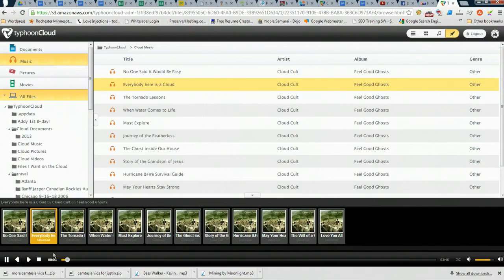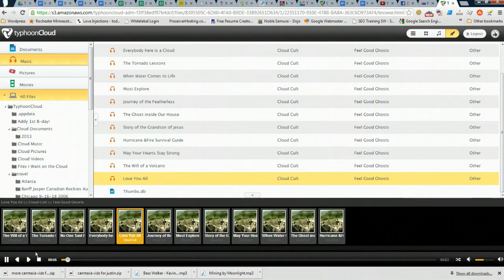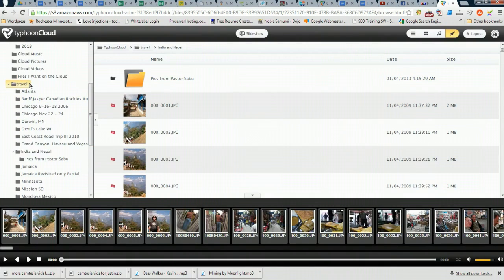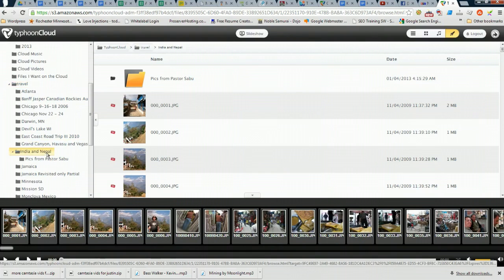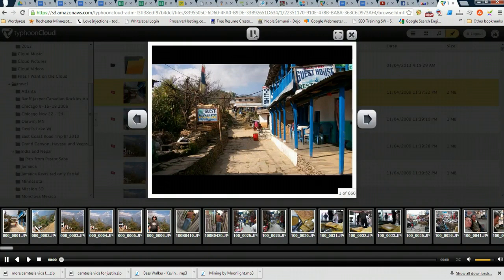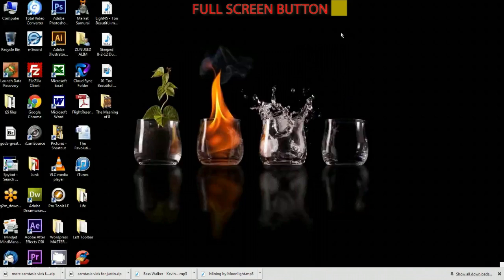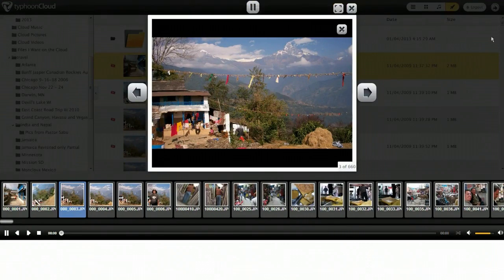Okay, so now that you've seen an overview of the online browser, I want to show you my favorite feature, the slideshow button. One of my favorite things to use Typhoon Cloud for is to browse my travel pictures. Every once in a while I get nostalgic and I just want to sit back and watch some of my favorite memories. To do that, all I have to do is select a folder and click the slideshow button on the top. Typhoon Cloud will then open a window that will start going through your photos or videos automatically, and you can just sit back and enjoy the memories. You can even go full screen with this if you'd like.